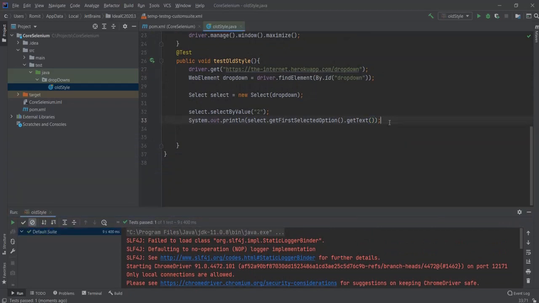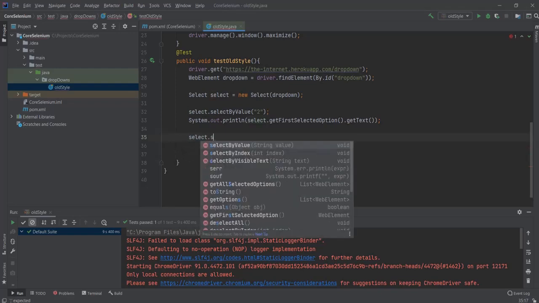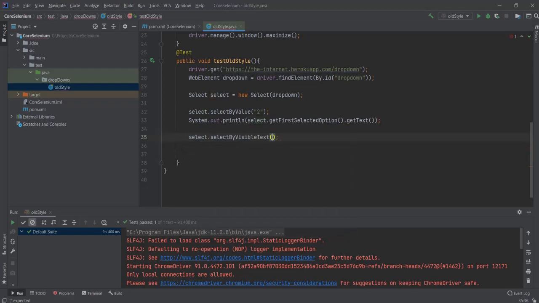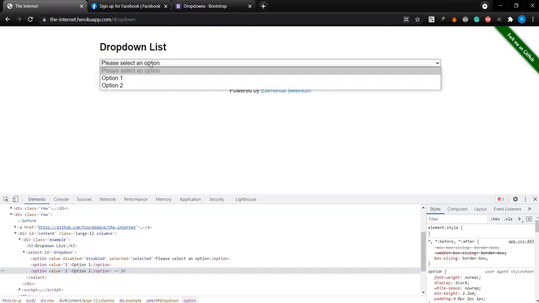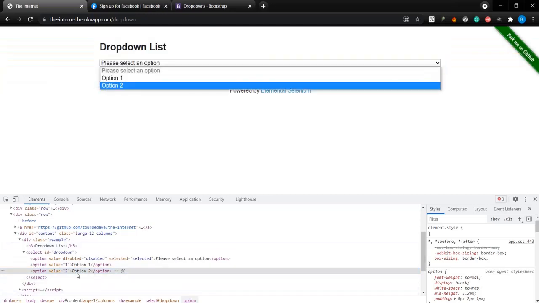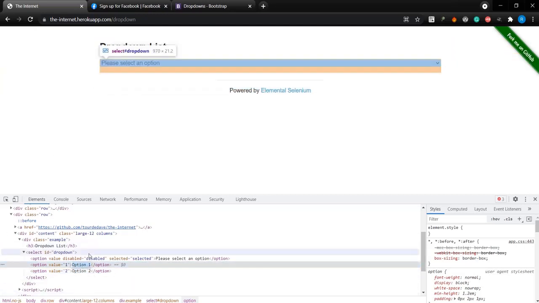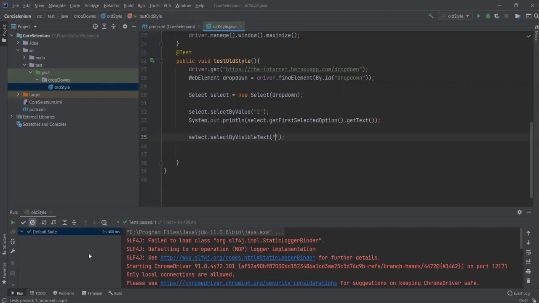Now let's do a select by visible text. This time let's select the first option, option 1. So the text of option 1 is, just copy the entire text from here, paste it, and we will do the same thing that we did in the previous step for verification.